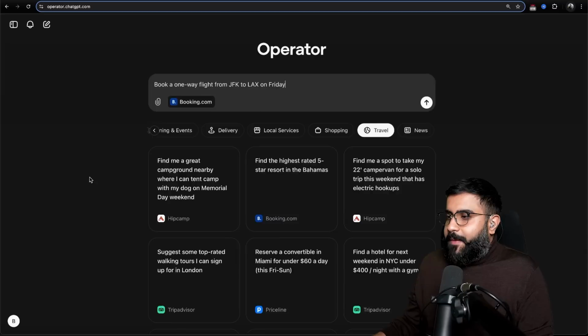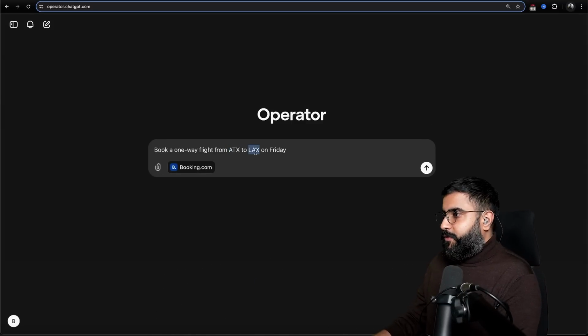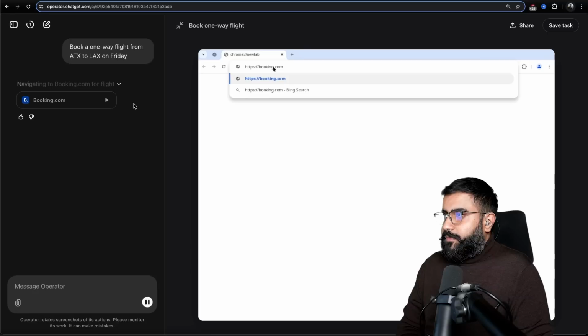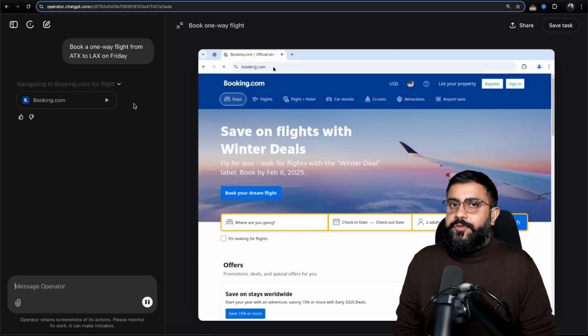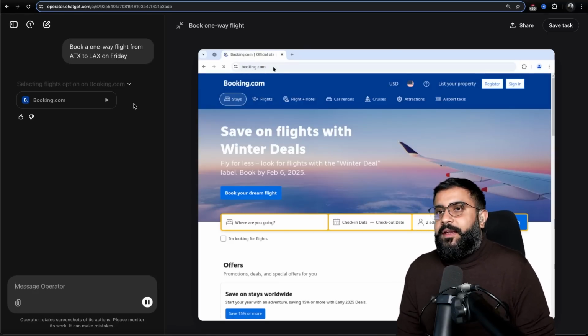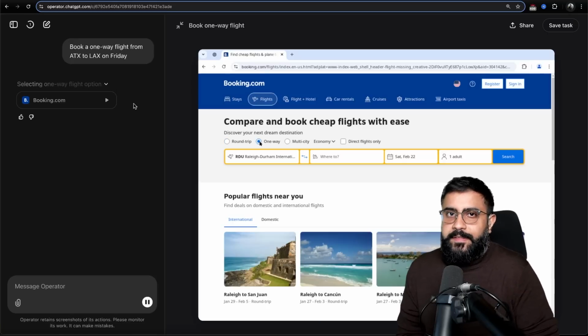So the last example I want to give you is basically booking a flight, let's just say from ATX to LAX on Friday. Now, this is a task that I absolutely despise doing every time. I usually go to Google Flights and then I compare a bunch of things. I'm like, oh, do I want to fly business? Okay, it's a longer flight. Maybe I'm going to go business. Oh, it's short. Maybe I want something on Southwest.